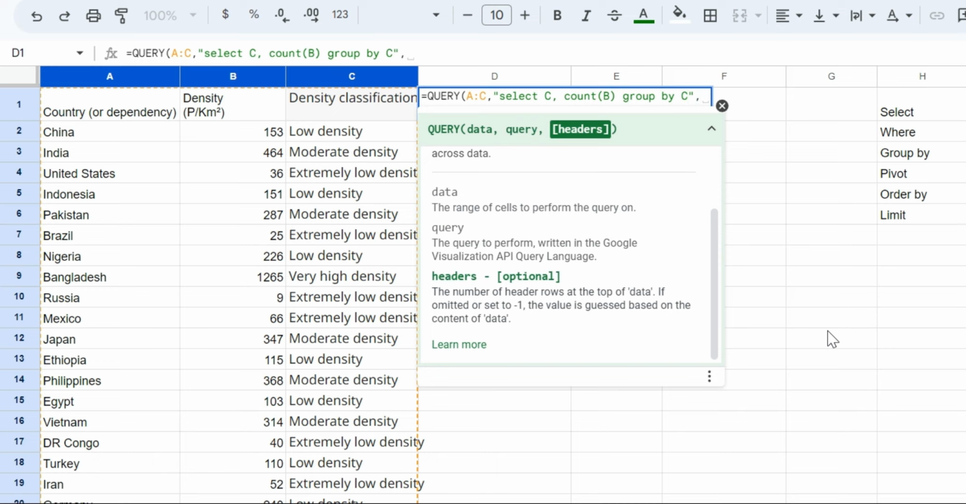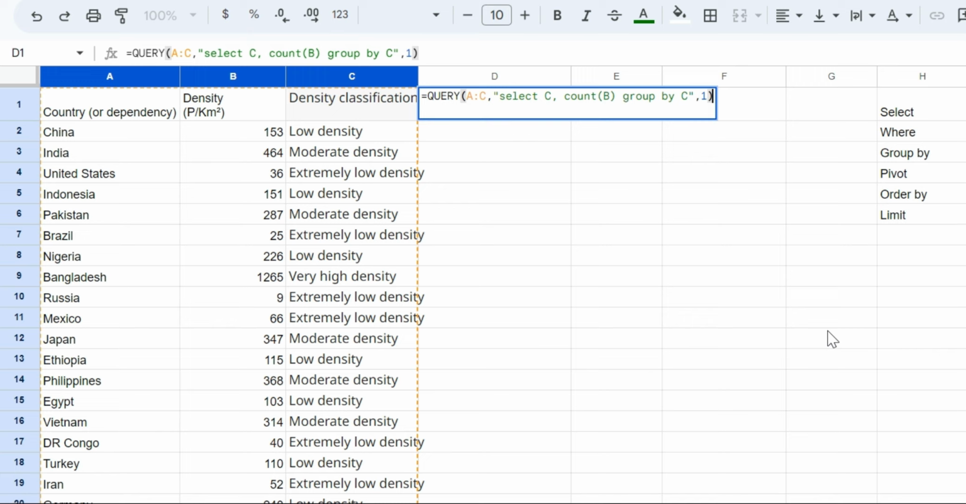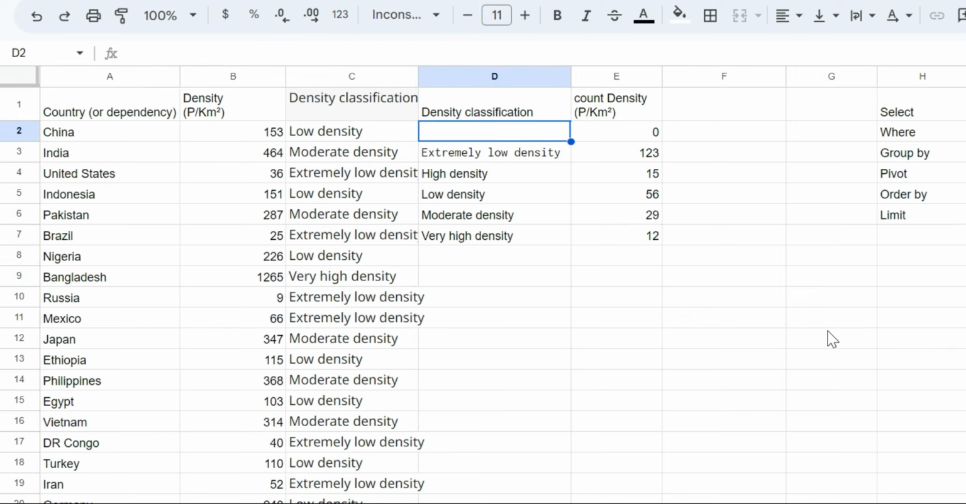The other thing I'll put is the headers, whether they are headers or not, and I've already selected headers, so yes, they're headers. And then I close that and hit enter, and I have the count of the density. So I have extremely low density 123, high density 15, and so on. So extremely low density has the highest count.